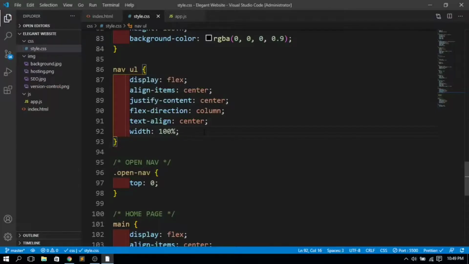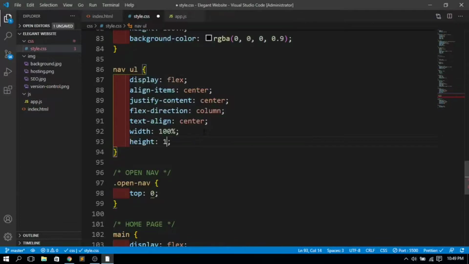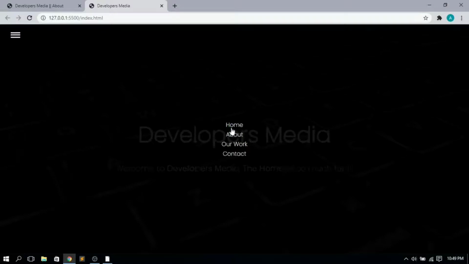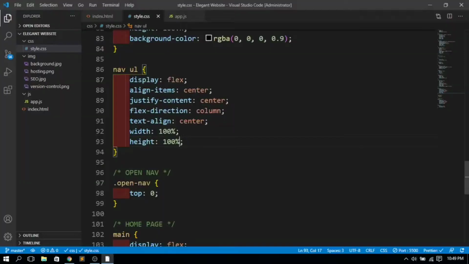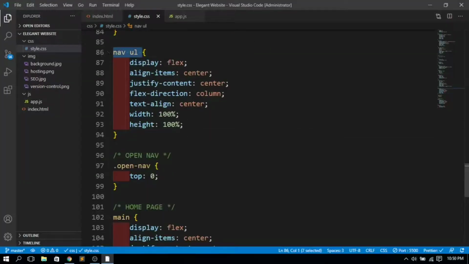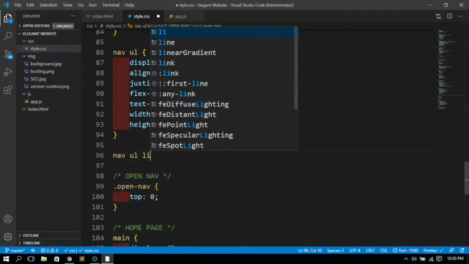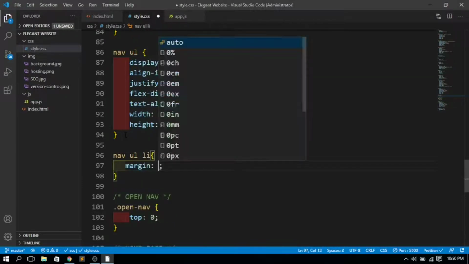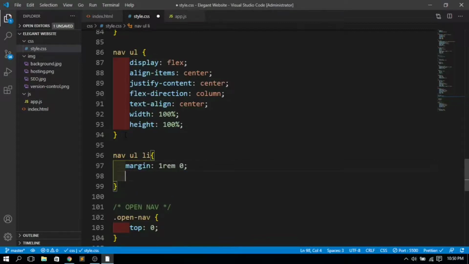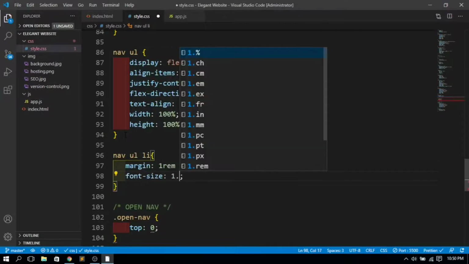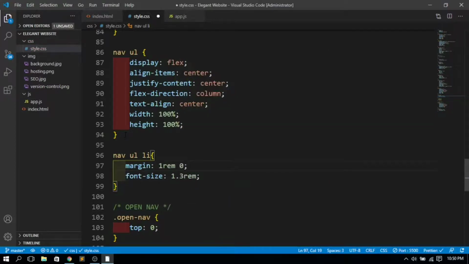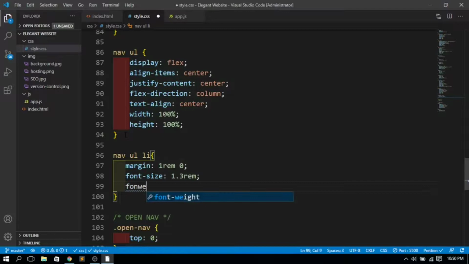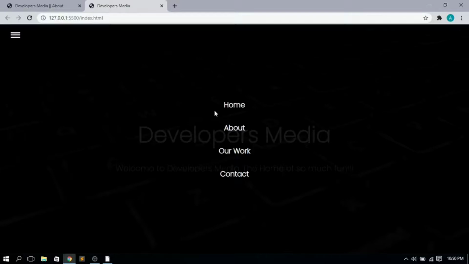It looks like this. Let me also give it a height. Do we really need a height? Let me just give it a height of 100% and save. It looks like this, which is fine. So once I click, it gets removed. Once I click, it gets added. That is fine. I also like to style the LIs in it. So I'm going to copy all this, paste this, and say for all LIs, then give it a margin of 1 rem at the top and bottom, 0 at the left and right. Give it a font size of 1.3 rem, and give it a font weight of bolder, and save. And it actually looks like this now, which is fine.